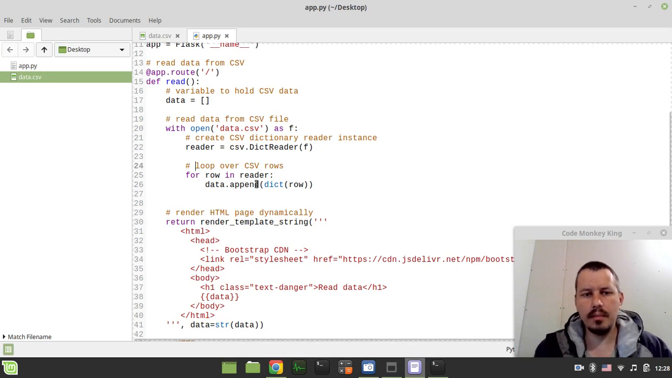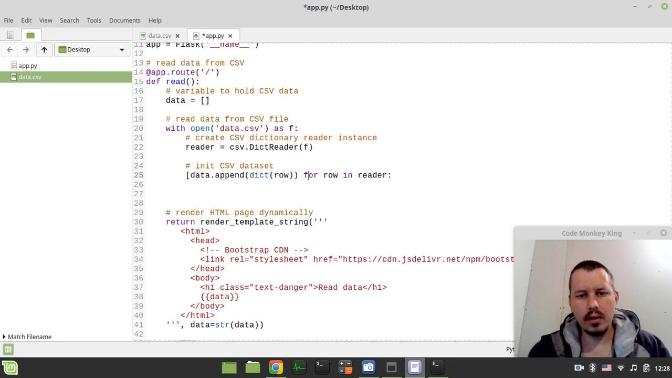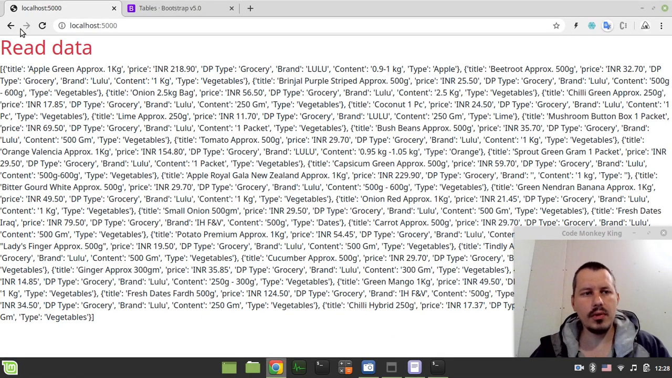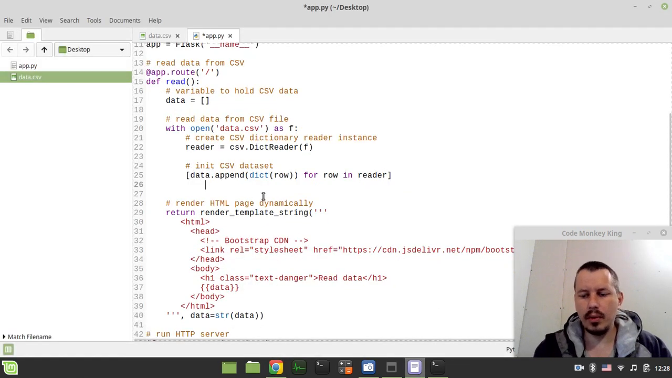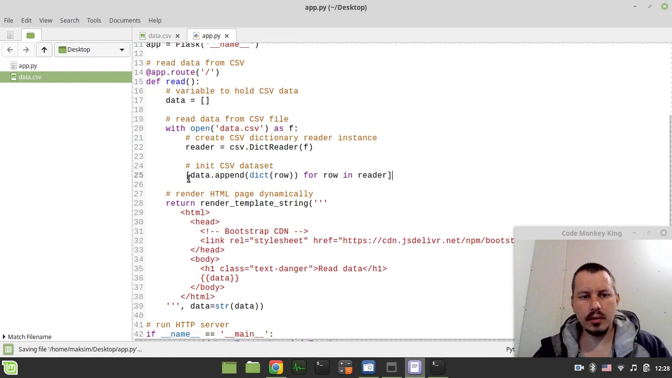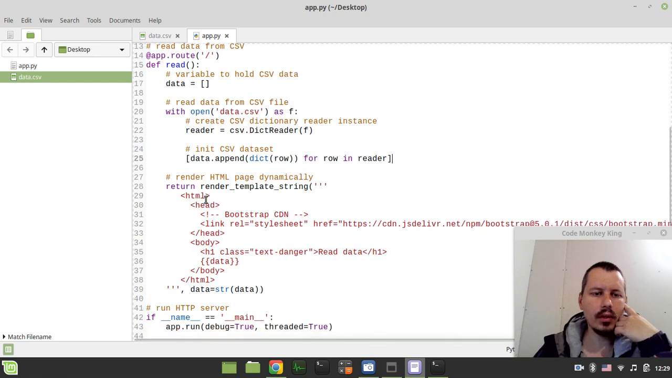Okay, so let's make this a bit shorter. Let's say initialize CSV data set, and I'll just use the list comprehension here. It's just a shorter way to say literally the same thing. So the output is still the same, but we have a quite nice one-liner here. So this solution. Okay, so the next thing is what else?